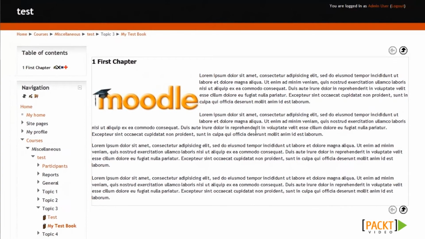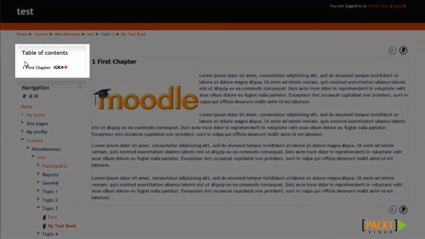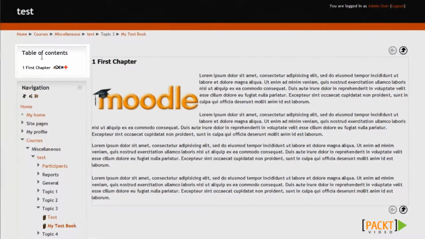All right, so here's my first chapter. You see I've got all the text and the graphic here, and I've got the beginnings of my table of contents. You can see it's labeled First Chapter. And Moodle automatically adds in these arrows so I can start navigating. But right now I only have one chapter, so there's not much to navigate to.